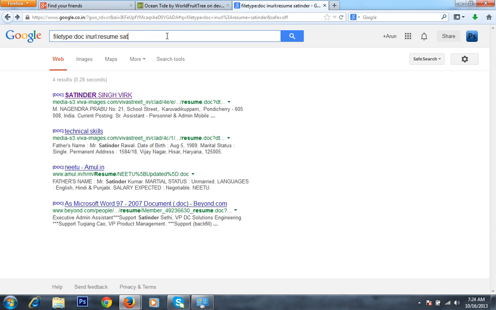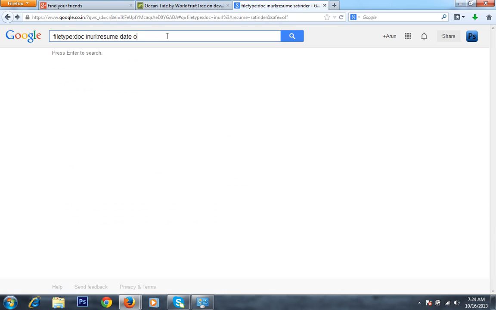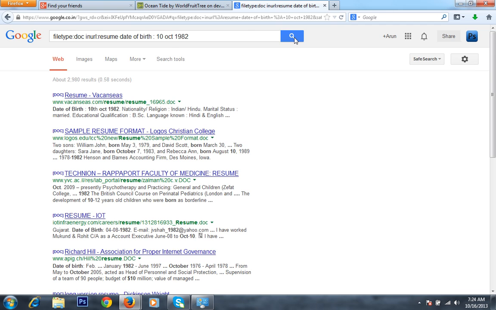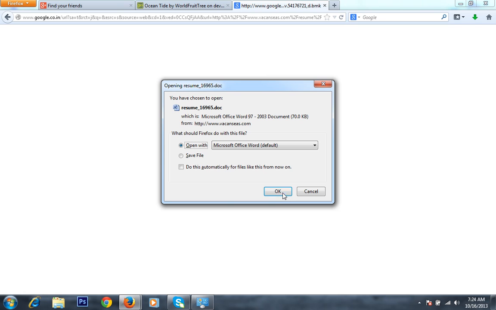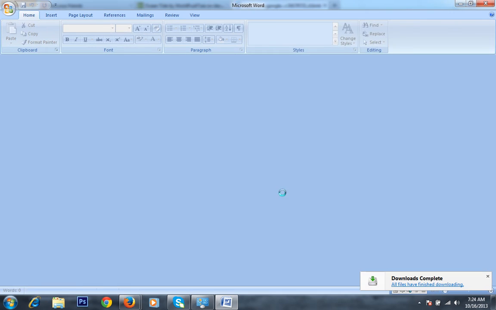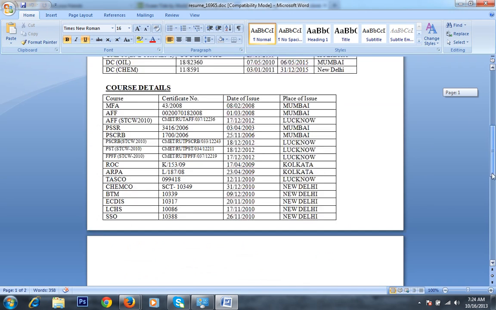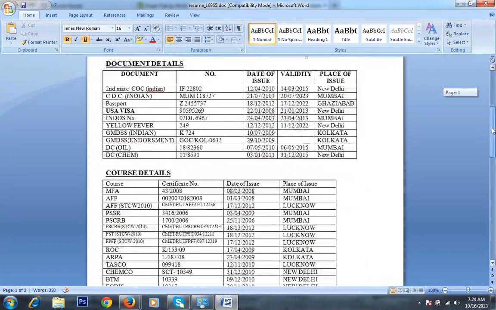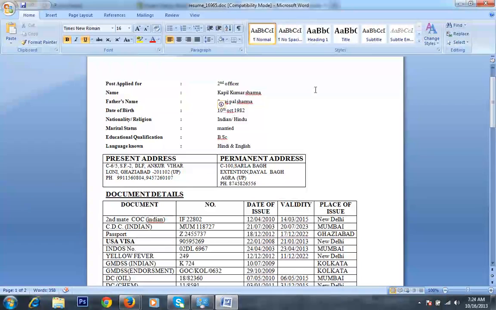Suppose you want something related to date of birth, then colon, then suppose 10th October 1982. Google will find the results having this keyword, 10th October. This is the first resume. Open with, now check the date of birth for this resume. This is the 10th October 1982 that I searched with Google.